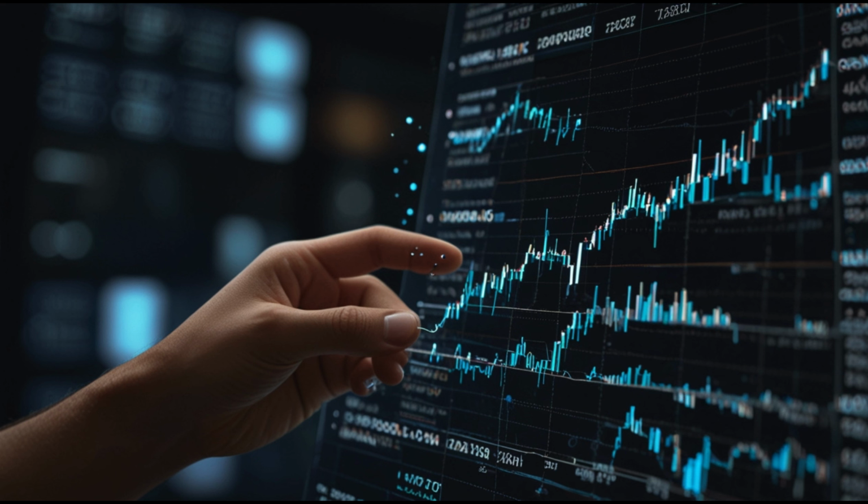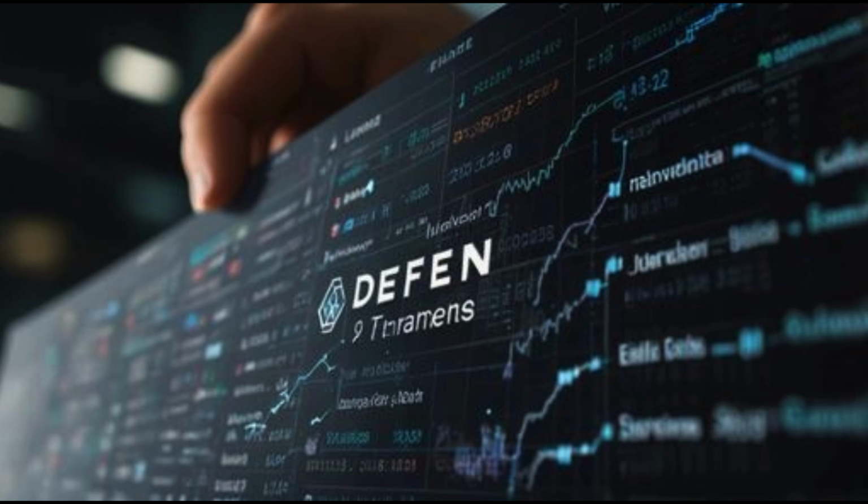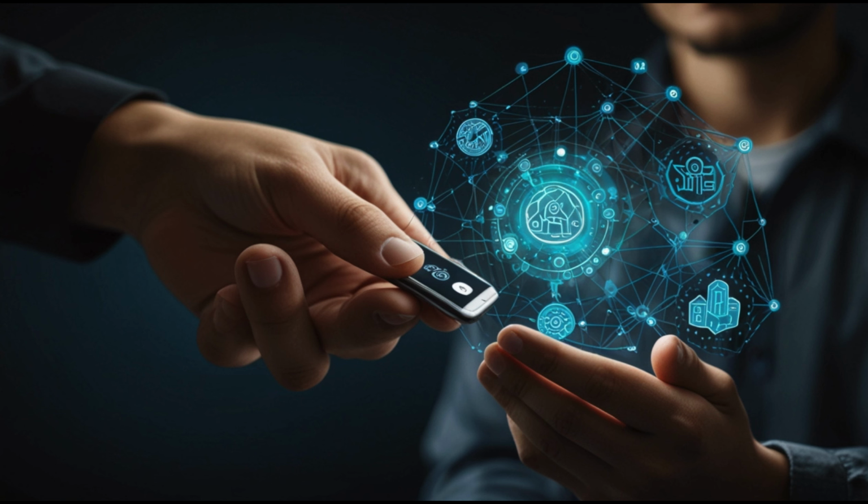Supply chain management. Blockchain technology is transforming supply chain management by providing transparent and immutable records of products' origins, movements, and ownership. This can reduce fraud, increase efficiency, and ensure that consumers are buying ethically sourced goods.